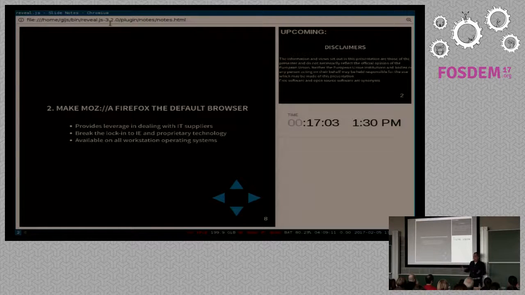It's available in all operating systems, so then you have the freedom to say, you want to use a Mac? Go ahead, use a Mac. You want to use a Linux workstation? Go ahead, use a Linux host. And that's what we need to do.